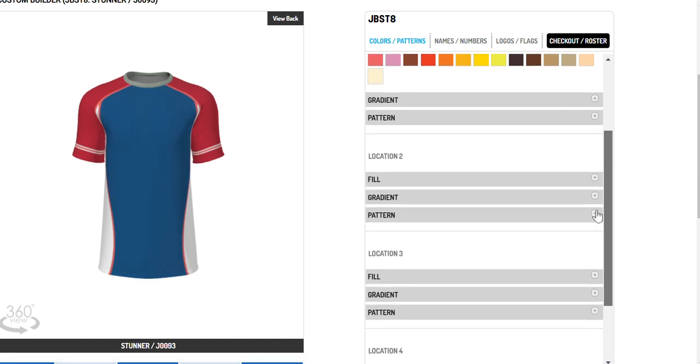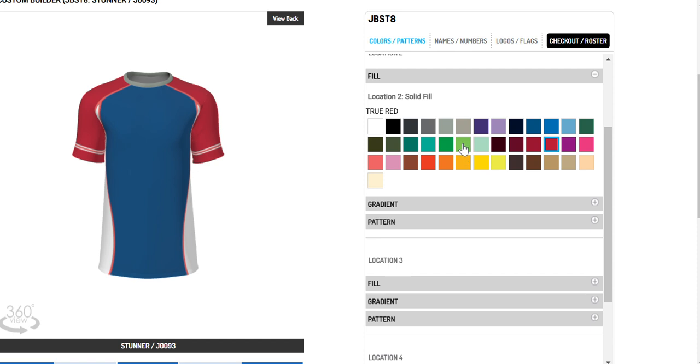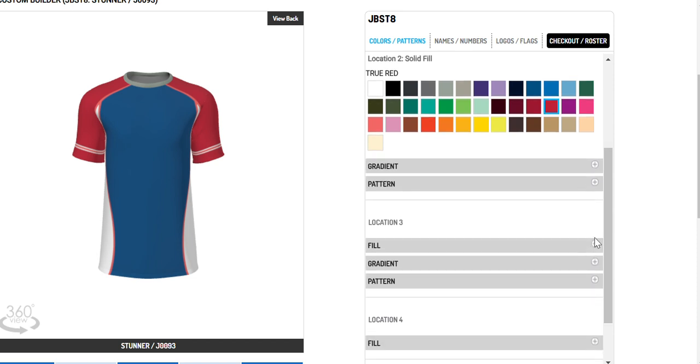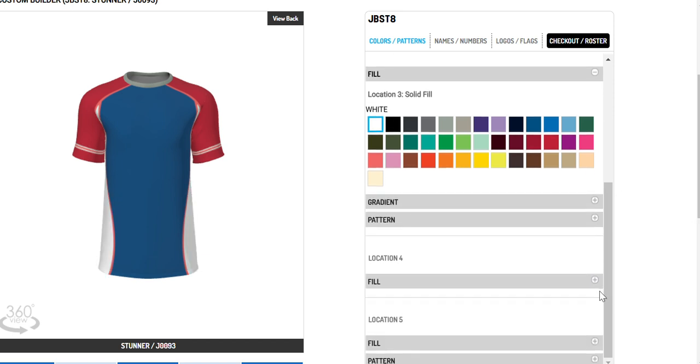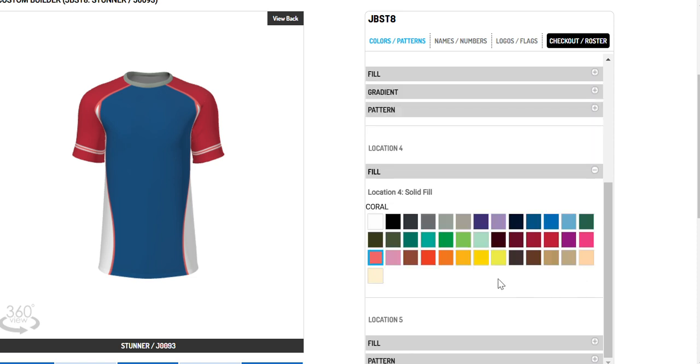Back over on this side, location 2. Again, I just kind of hover over to see exactly what it is. I do like that red. Location 3, we chose as white. You can see on this jersey, this has more than 3 locations. For instance, let's see where location 4 is. Looks like it's those stripes.